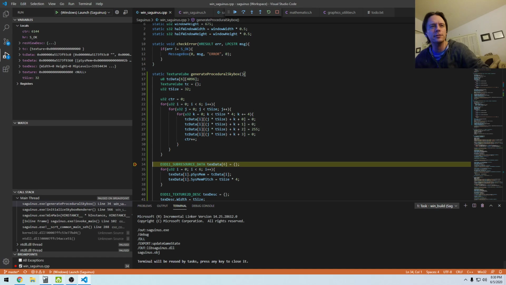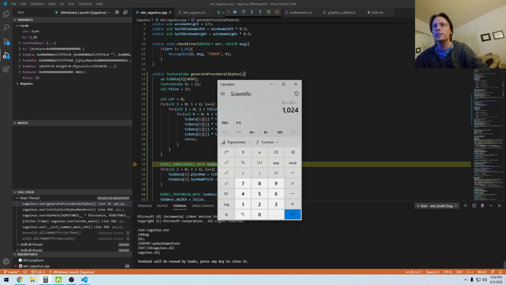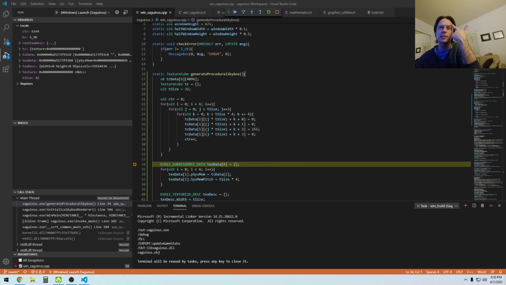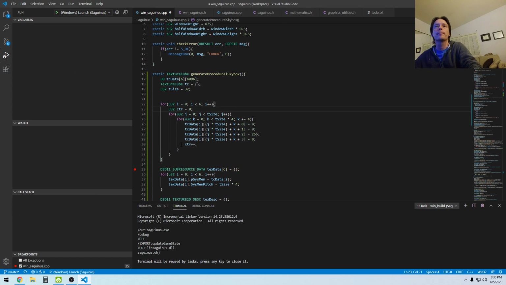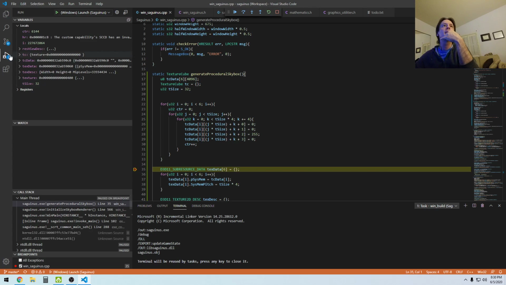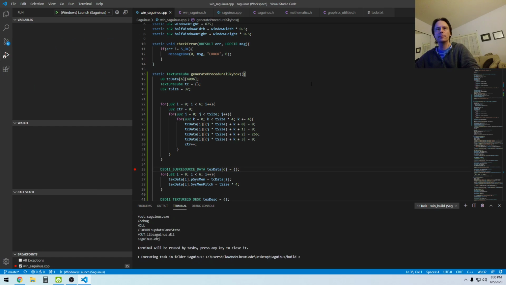T size is 32. 32 times 32 times 4, 4096. So that's T size. Oh, okay, wait, hold on. This should be for each face. So then, I'll still do it here. Still 6144, did I not recompile it?